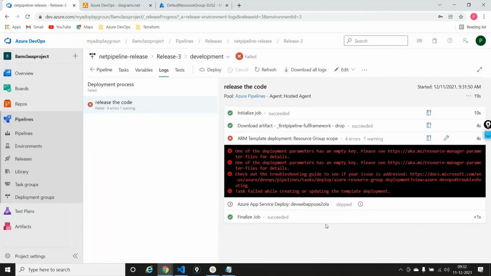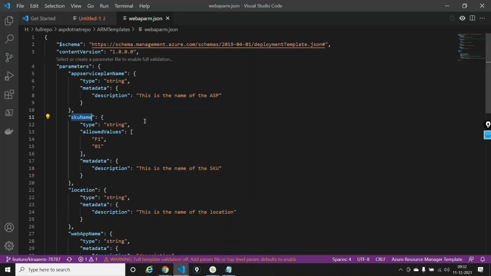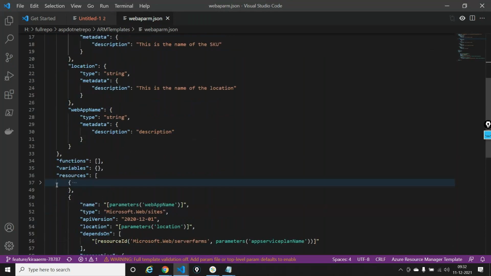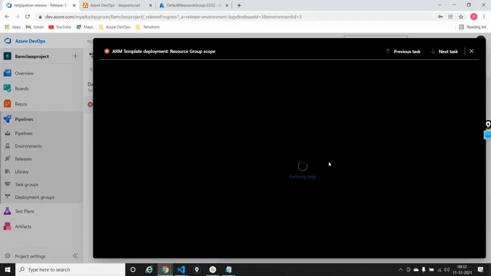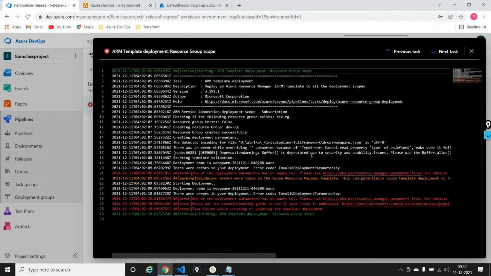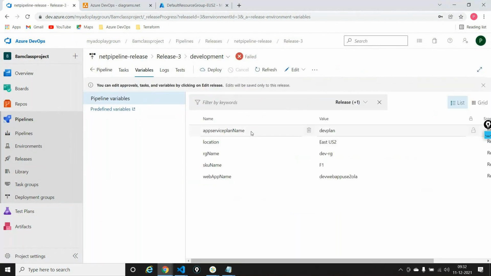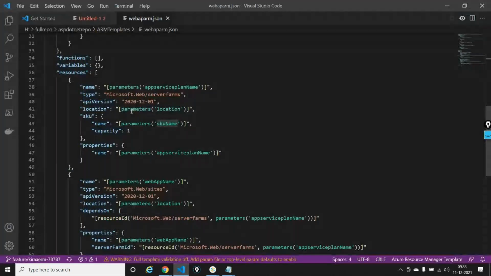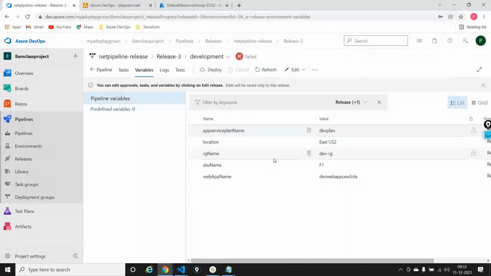I have declared everything out here. Let's see. So you have SKU name, app service plan name, location, and web app name, which is good enough. Let's see which parameter is not getting passed properly. So you have app service plan name, RG name, SKU name, and everything. App service plan name properly declared, SKU name, location, and web app name. Everything is going in a proper way.